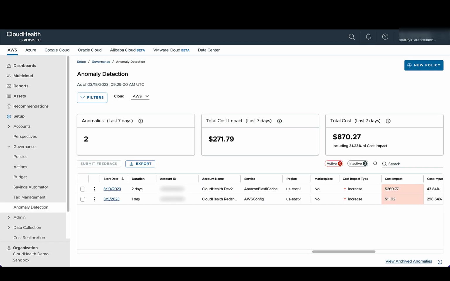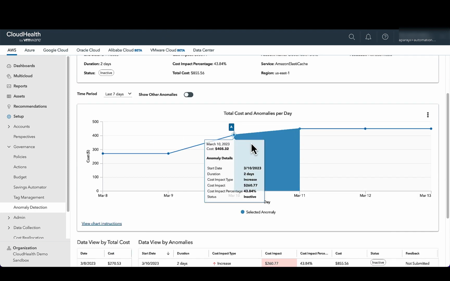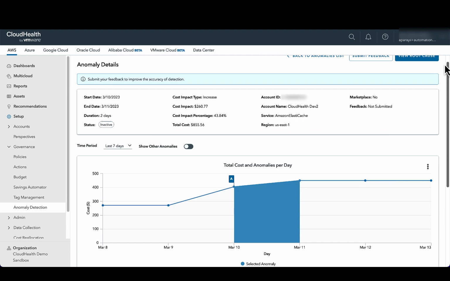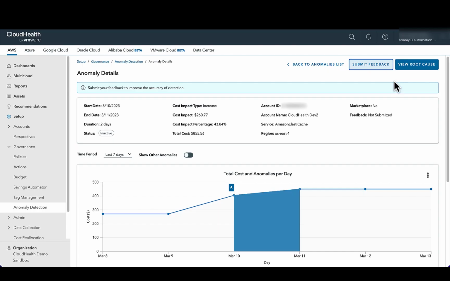Let's go back into the anomaly detection page. To dive into a specific anomaly, click on any start date shown in the table. Here we get more details into the impact itself. The graph shows you the total cost and the anomaly is marked with an A. You also have the ability to submit feedback. And by submitting feedback, you are letting our AI/ML engine know that this was an unexpected anomaly, or this was an anomaly but it was expected, or if it was not an anomaly at all.